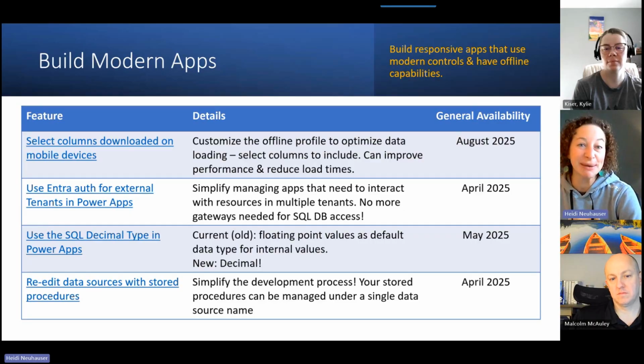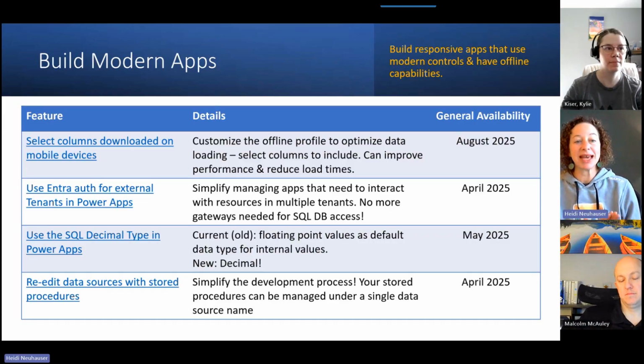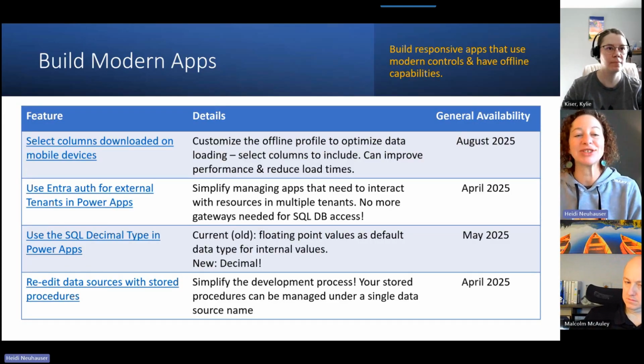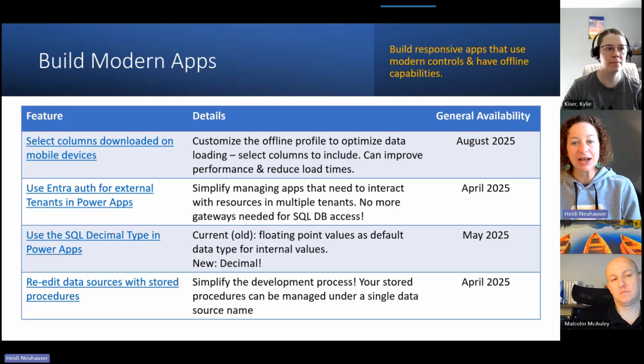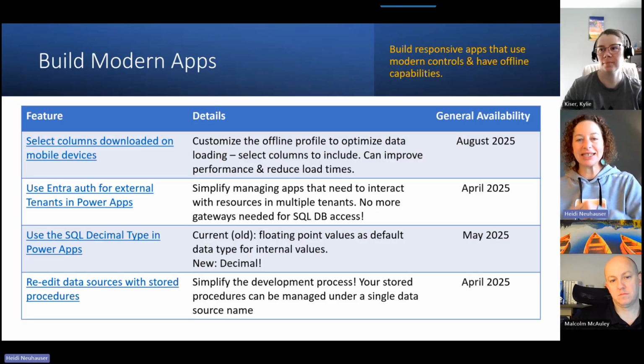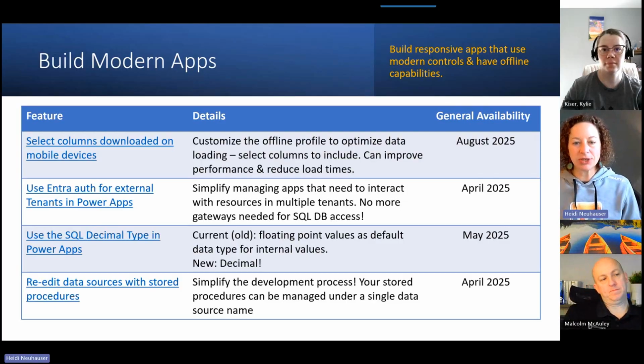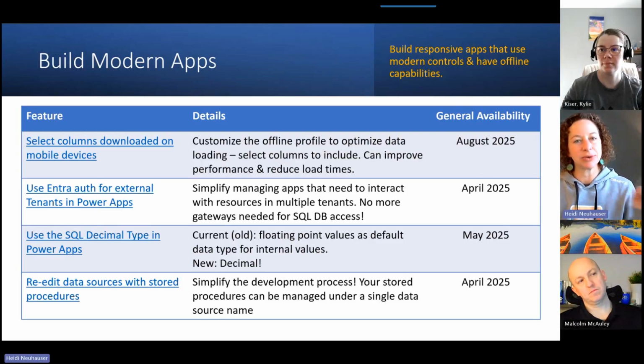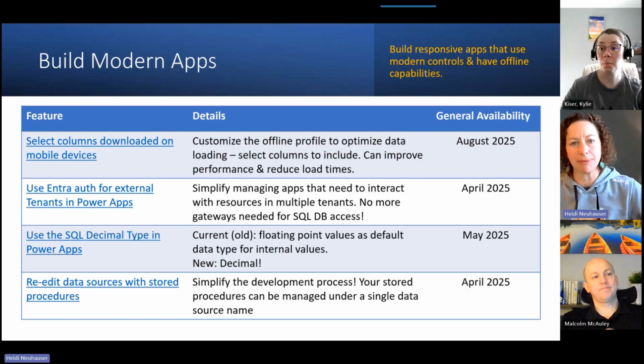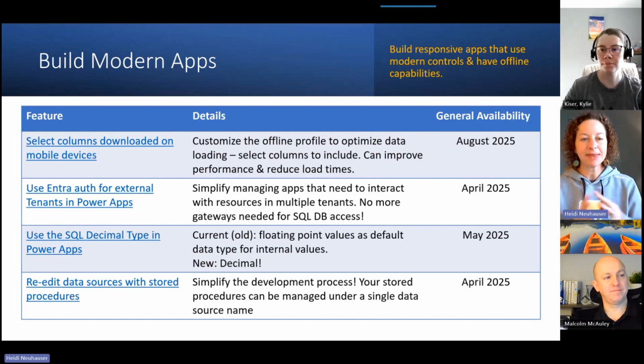A note that none of these updates have public preview. They're just going straight to GA. Wow. The second update here is use Entra auth for external tenants in Power Apps. This only matters if you are managing apps that need to interact with resources in different tenants. You used to have to do a gateway. Now you don't. You can just have direct access to SQL database. Yay. This one's in April, sometime this month, not yet.